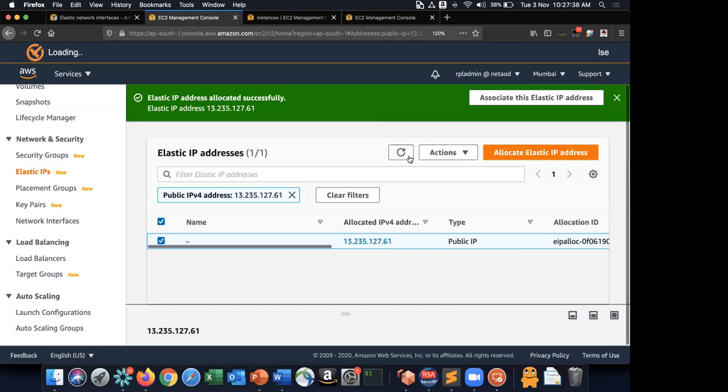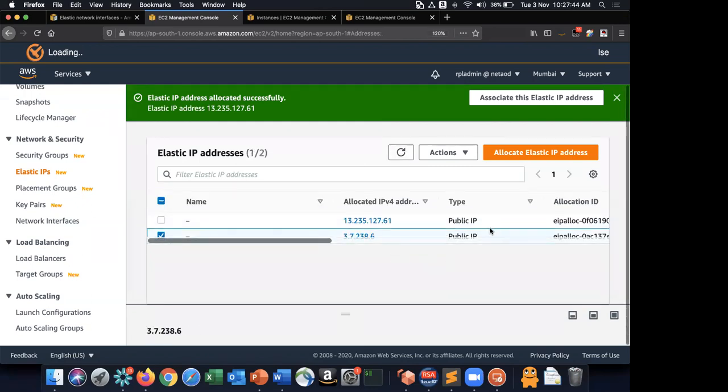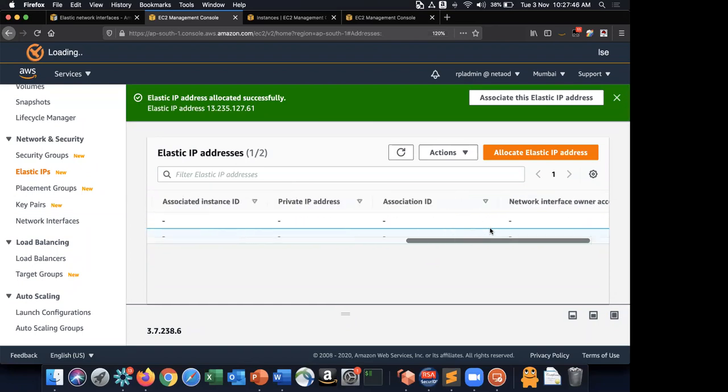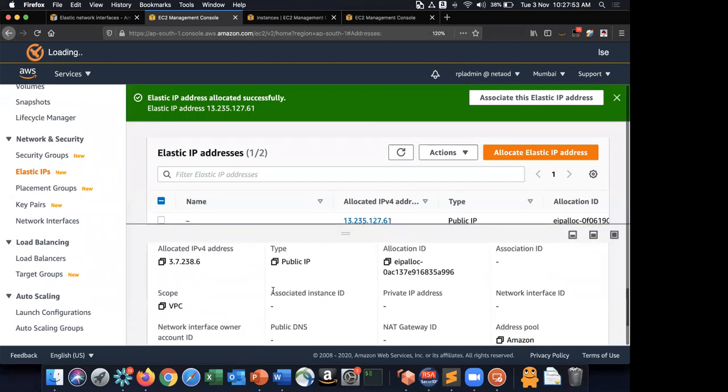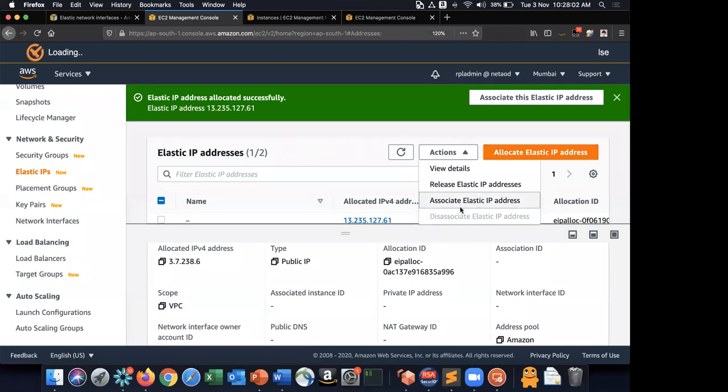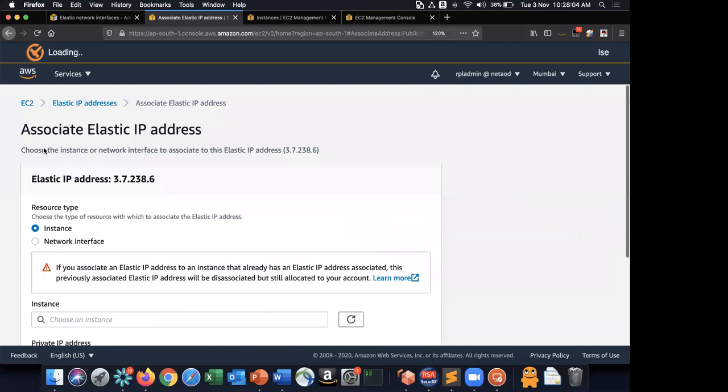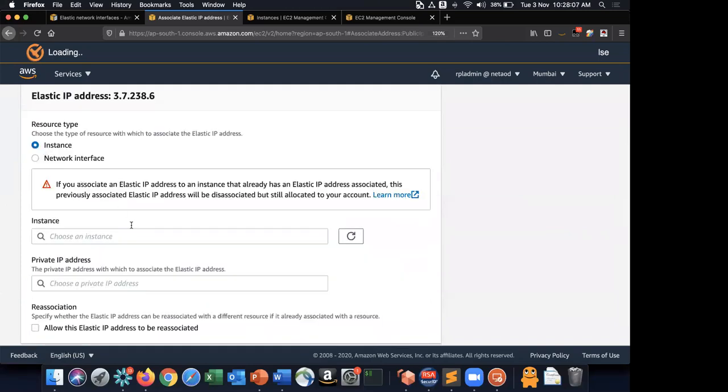So if you see here, I have a new IP address allocated, which is this one, 3.7.238.6. But it's not associated to any instance right now. What I can do is go ahead and associate this to an instance. Click on actions, click on associate elastic IP address. I can associate it to an instance, right? I'll just select an instance here.